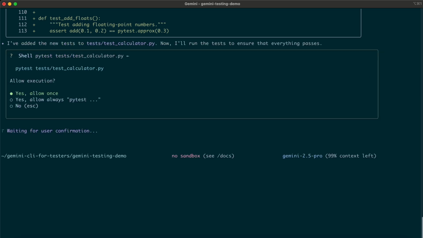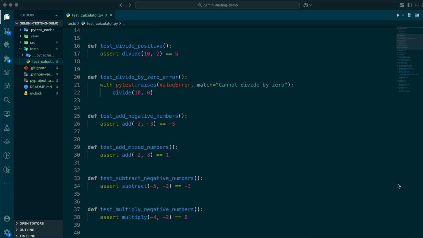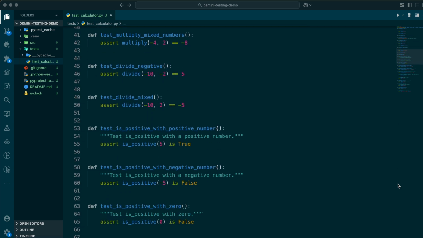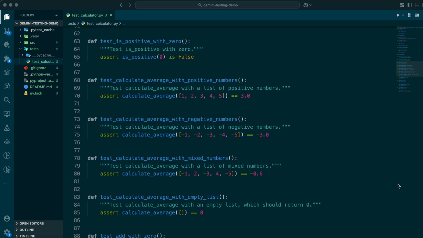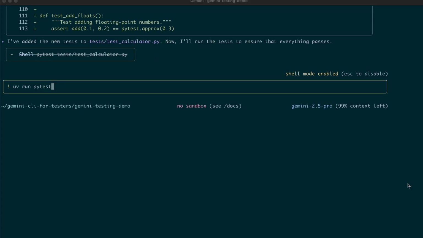Next, it prompts to run the tests. I'll skip for now, as I'd like to review them before executing. Check this out. Gemini just created the Python code for those new PyTest functions and seamlessly appended them to the test file. Now that we have our new tests, let's verify them.